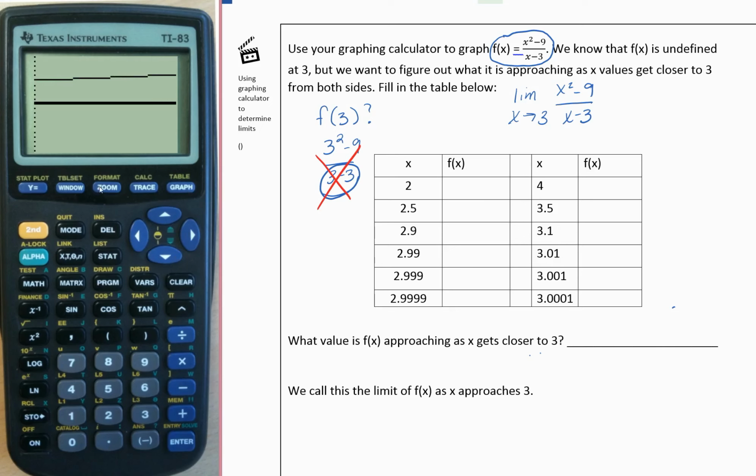Another way you could see this is if we tried to trace it. Here's the x value it's on. Let's get closer and closer to 3. Okay, it actually skips 3, but if we go calc a value and ask it what happens when x equals 3, it's not going to give us anything. It doesn't exist there. So we're going to use the table to find out what happens around it.